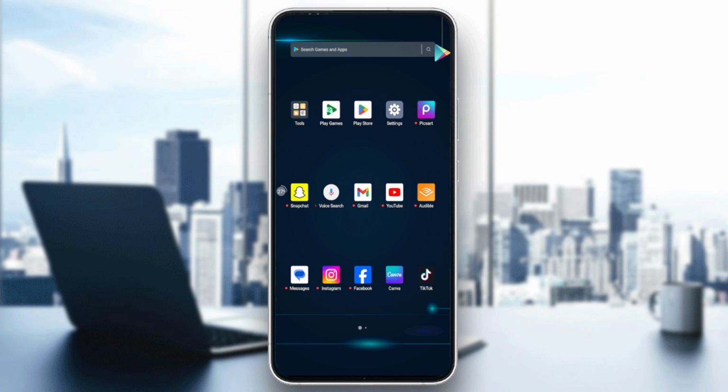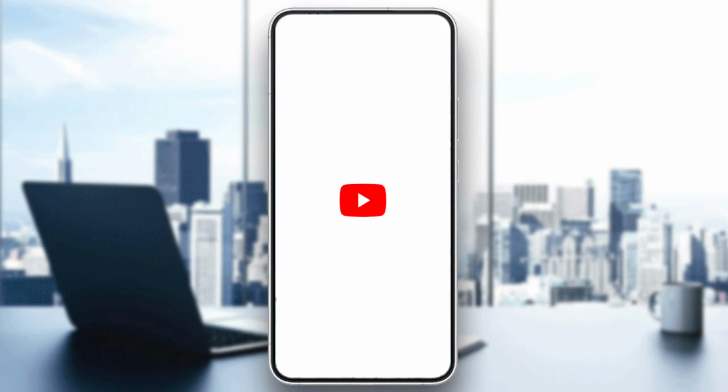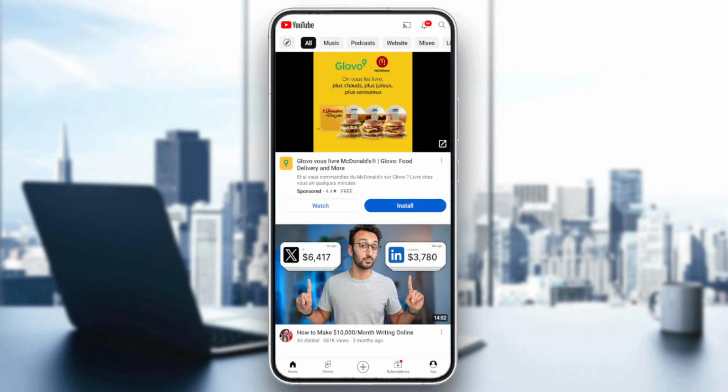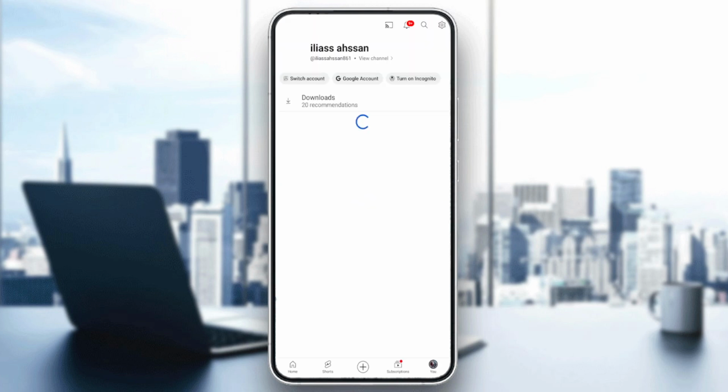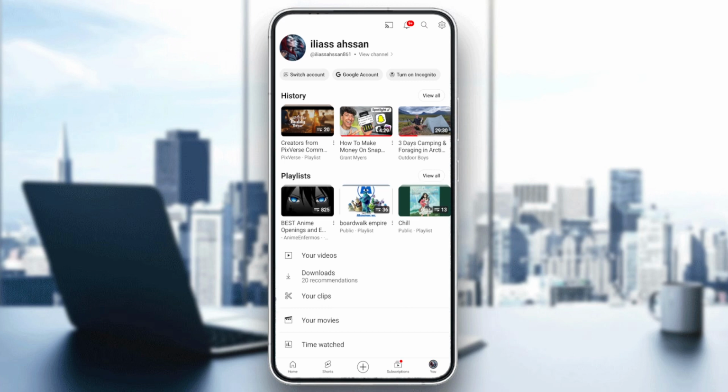First, you will need just to go to the YouTube application. So we need just to click on YouTube and then it will take us to our account. Of course, you will need just to be logged in into the application. After that, we will need just to go to our account, and here we can find our account.